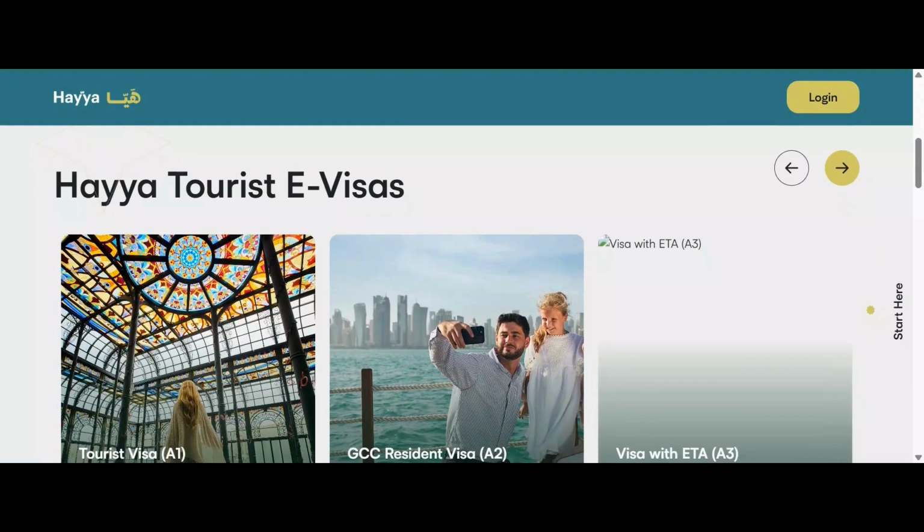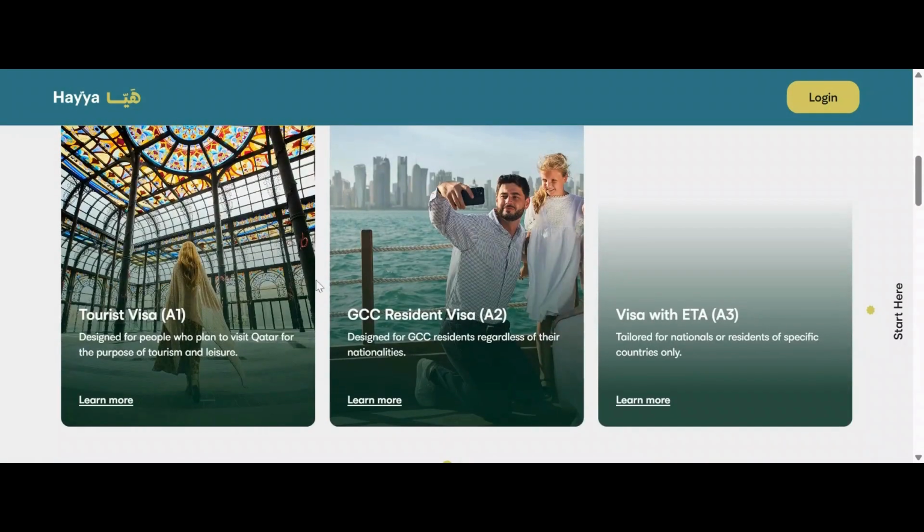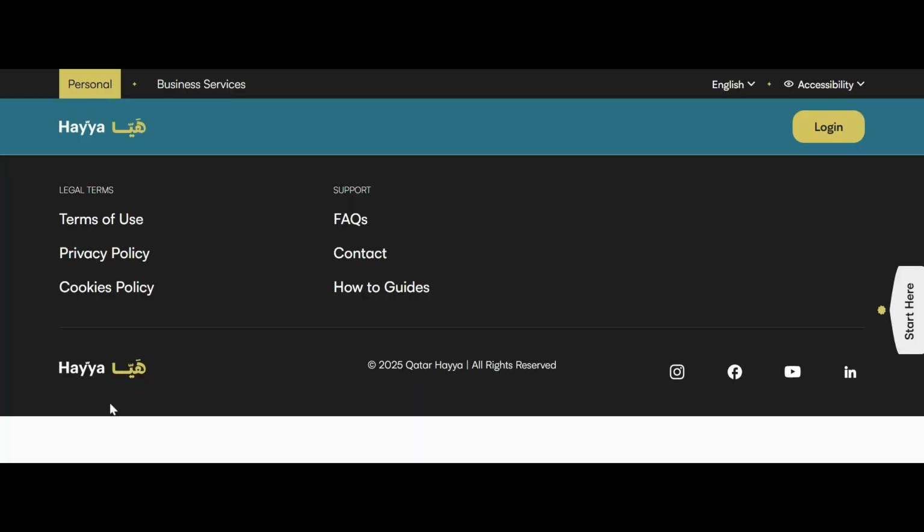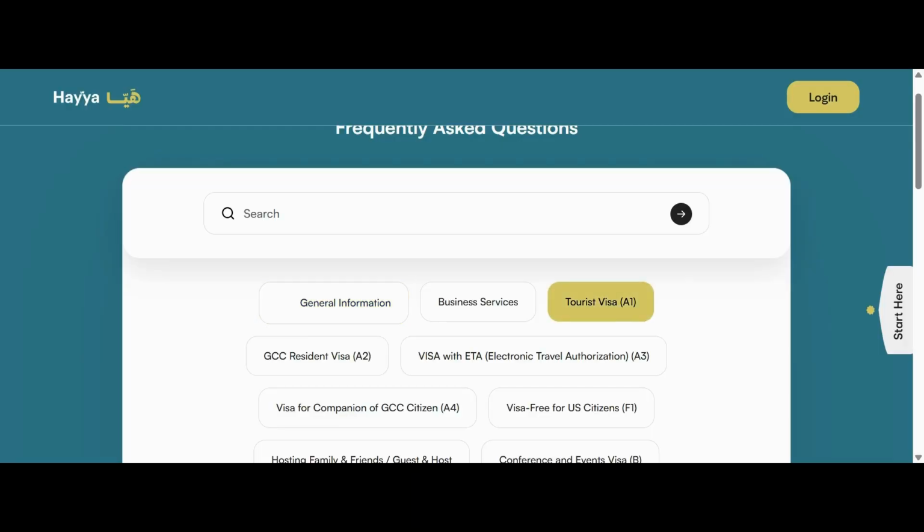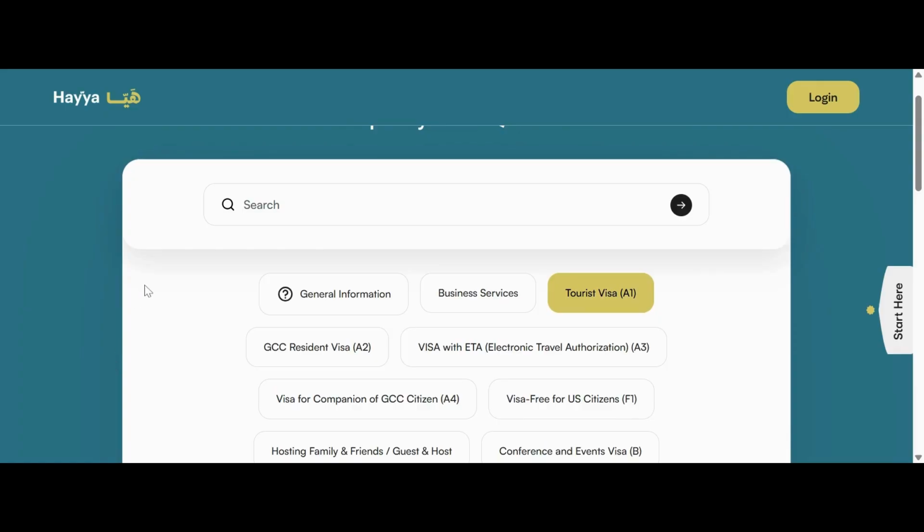Here's how to apply for a Hayya Tourist Visa in just 2 minutes. Today I'm going to show you exactly how to complete your application fast so you can visit Qatar without confusion or delays. First, create your Hayya account.